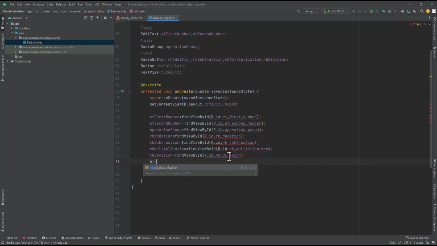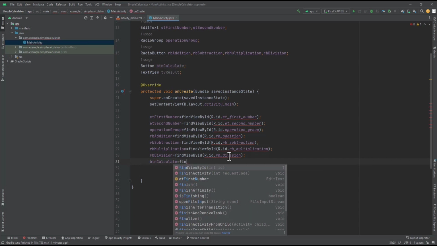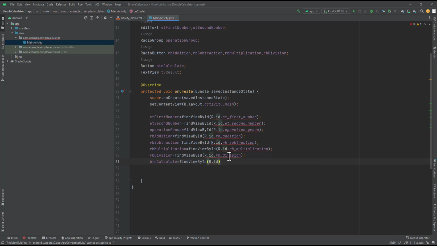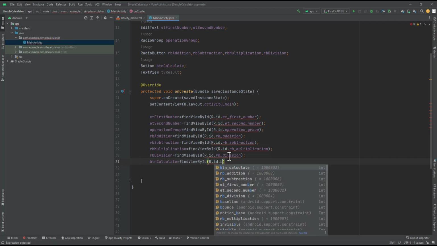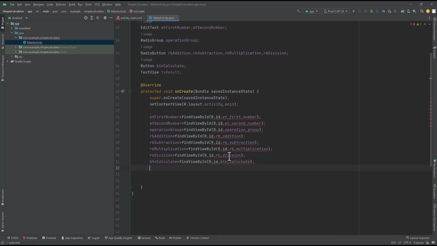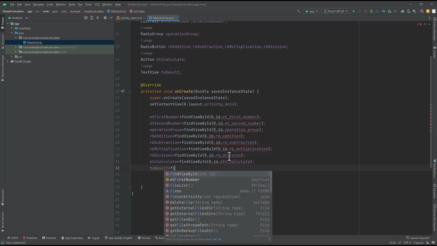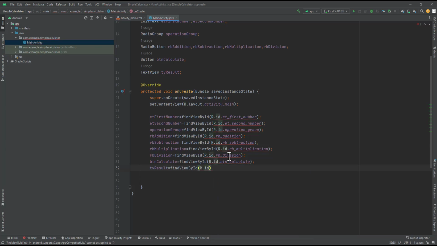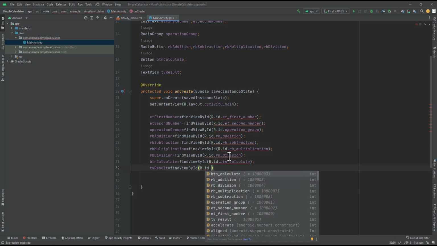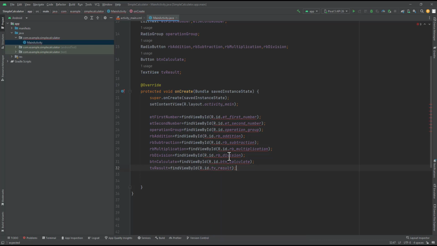This line finds the button view with the ID calculate and assigns it to the variable BTN calculate. This button likely triggers the calculation process when pressed. This line finds the text view with the ID TV result and assigns it to the variable TV result. This text view likely displays the result of the calculation after it has been performed.